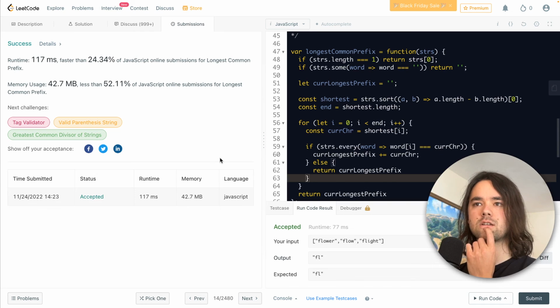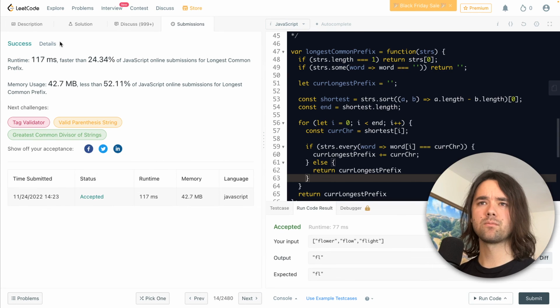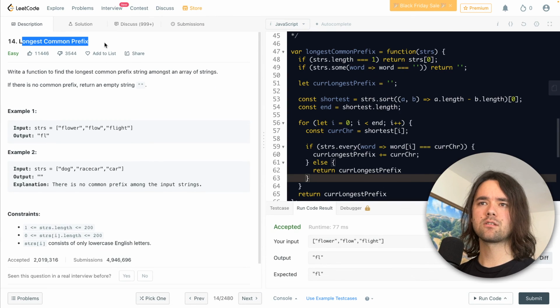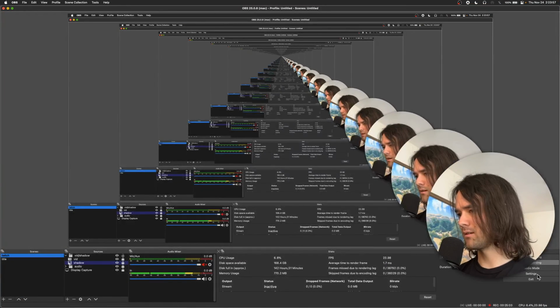I'm wondering, let's take a look. But yeah, this was longest common prefix, and it took about 25 minutes. Kind of slow, kind of sloppy. Hoping to do better next time.